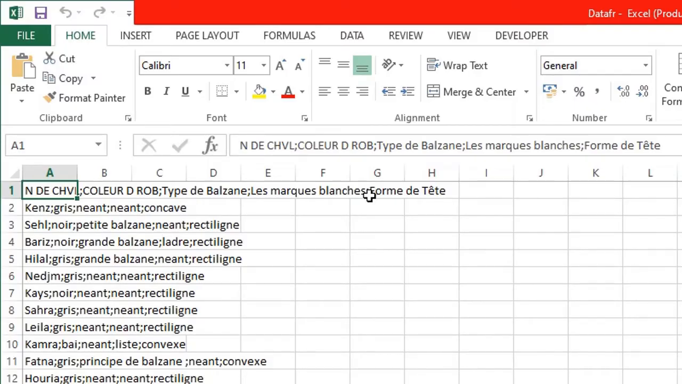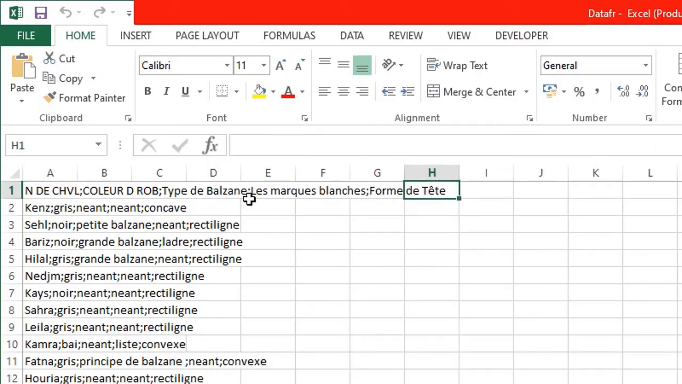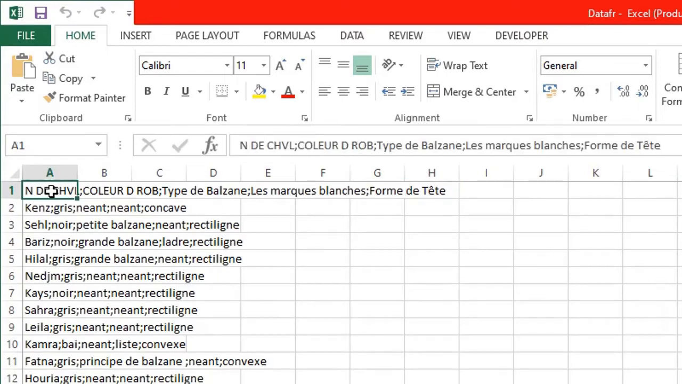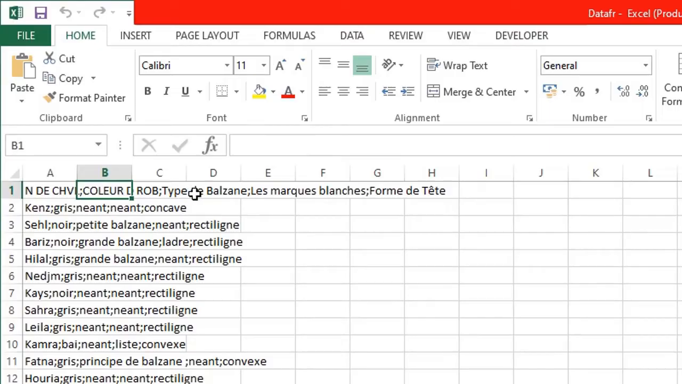Another thing that you have to note is that R is telling us the fifth variable has a problem. So this is the first variable, second variable, third variable is type de Balzan, fourth variable is Le Marc Blanche. I'm reading in French, pardon me for that. The last variable is Forme de tête. So by looking at this last variable, which is the fifth variable, R is telling us that this particular variable name is not properly done. That's why it's giving us that error.